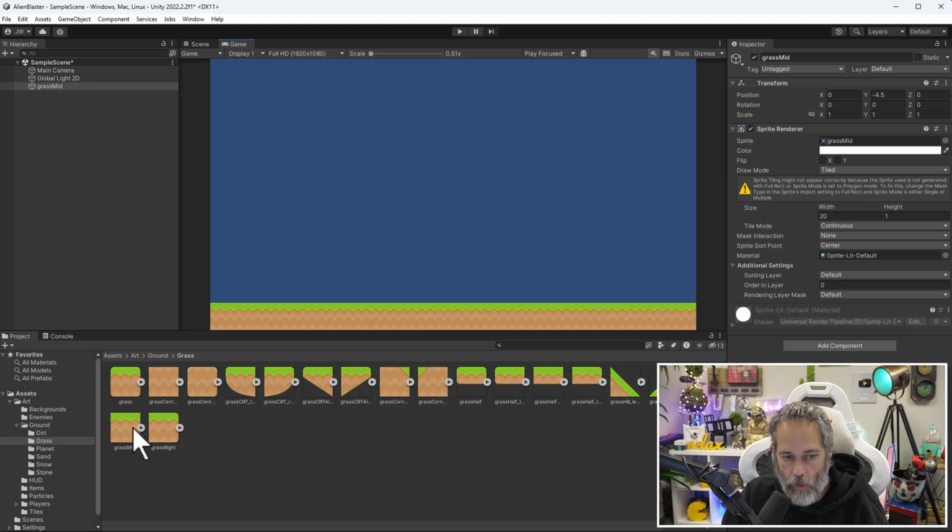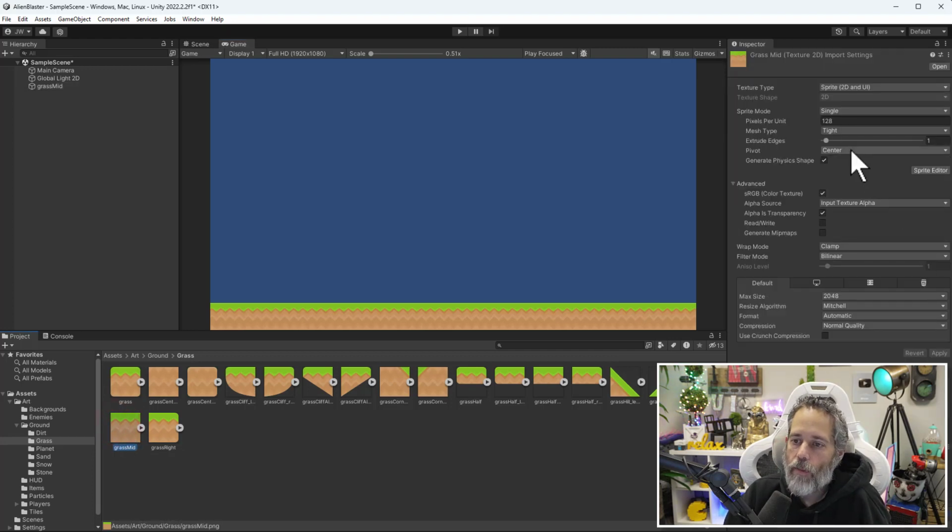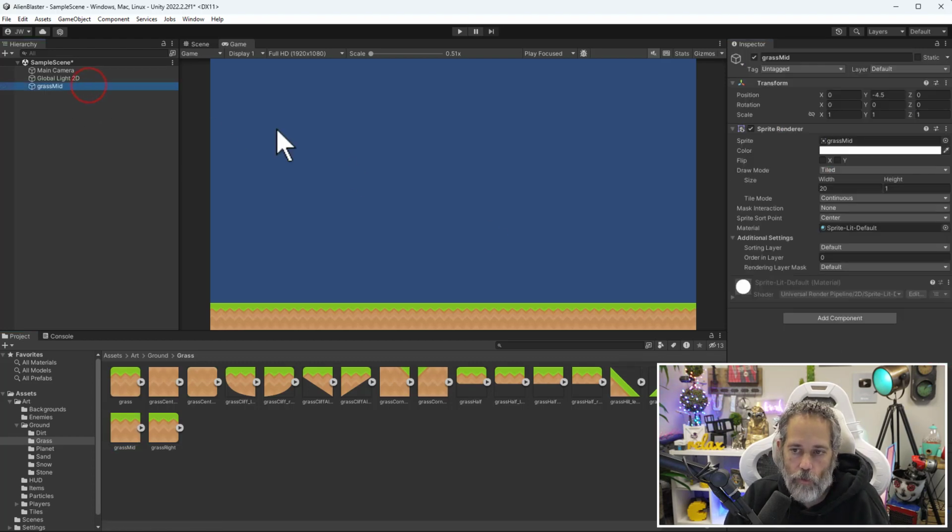So we go find our sprite. To do that, we'll select the sprite down here. That's the actual sprite in our project view, not the one on the renderer. And then we'll go to the mesh type right here, which is set to tight by default, and change it to full rect. Hit apply, and now our error will be gone once we get rid of the grass.